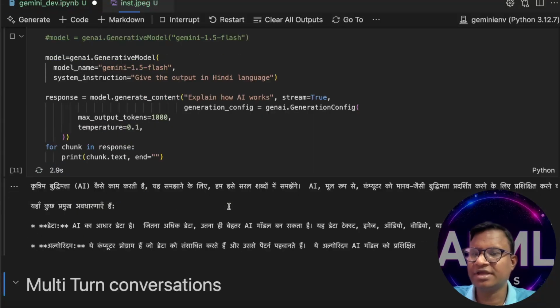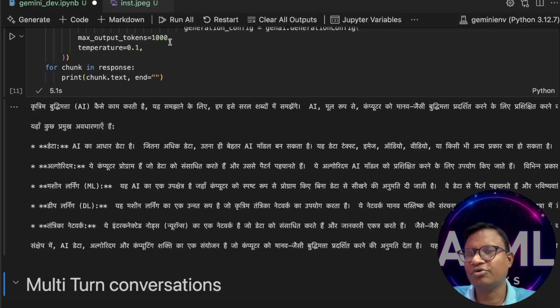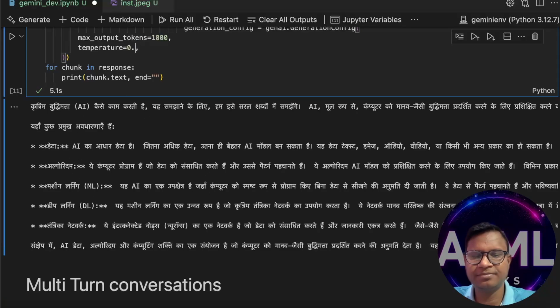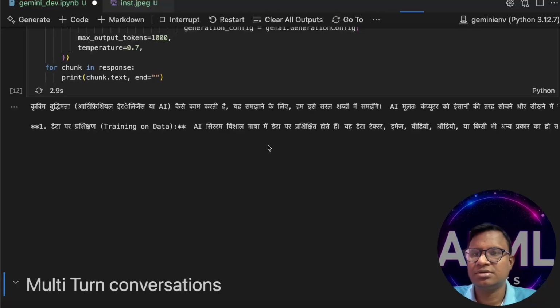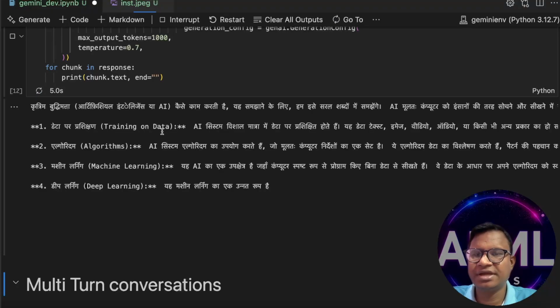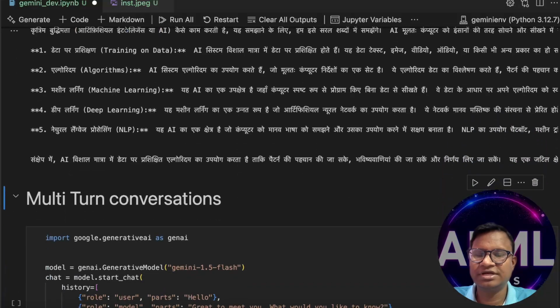See, now we are getting the output in Hindi because I have mentioned it in the system instruction, and the output tokens is 1000. Temperature is 0.1. If I change the temperature, the output will change a little bit. Let's say I make it 0.7. Now some of the language changes, because the temperature is higher and it is a little more creative. Okay, let's move to the next part.